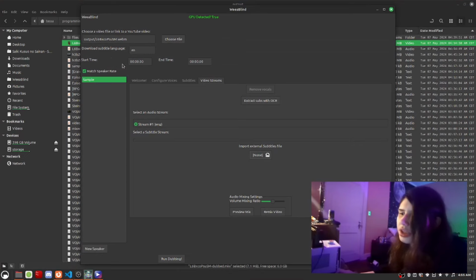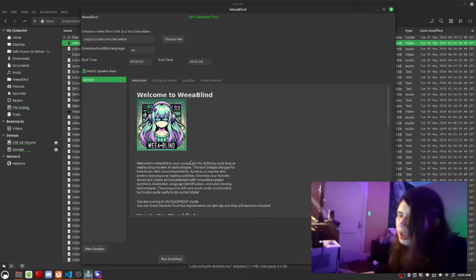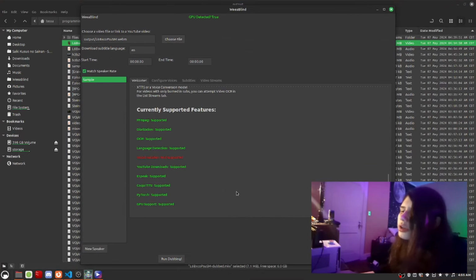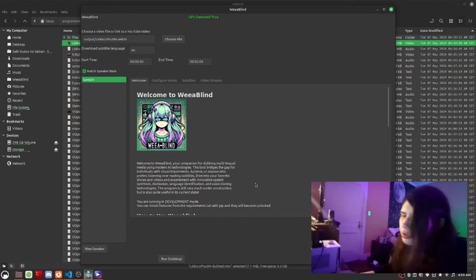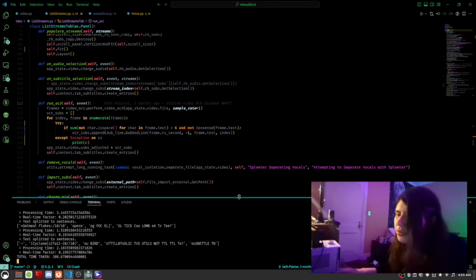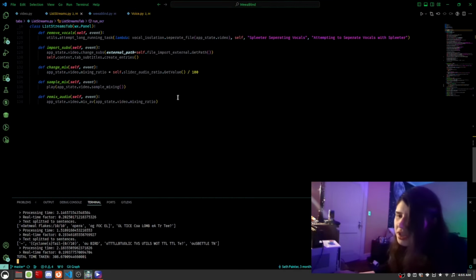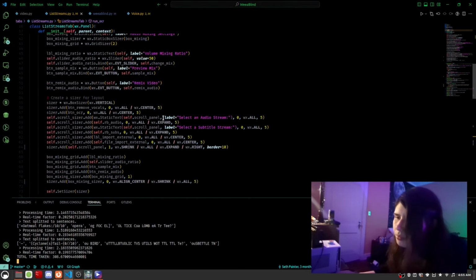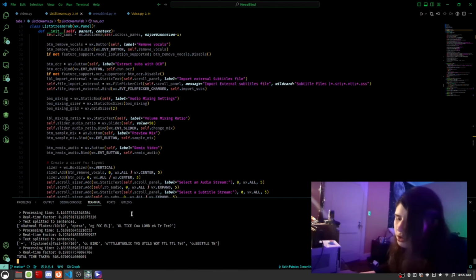But anyway, that's most of the features of my new software, WeeaBlind. Hopefully you enjoyed what I have to show you. If you would like to check it out yourself, go ahead and download either the binary release to use the basic features, or like I said before, you can download the advanced features and build the software yourself with Python 3.10 and install all of that in a virtual environment.